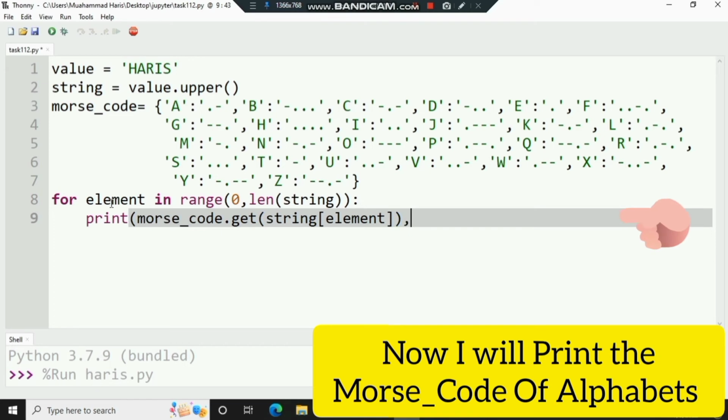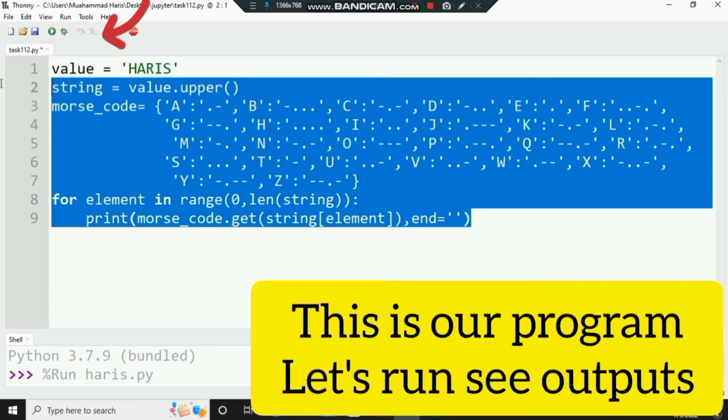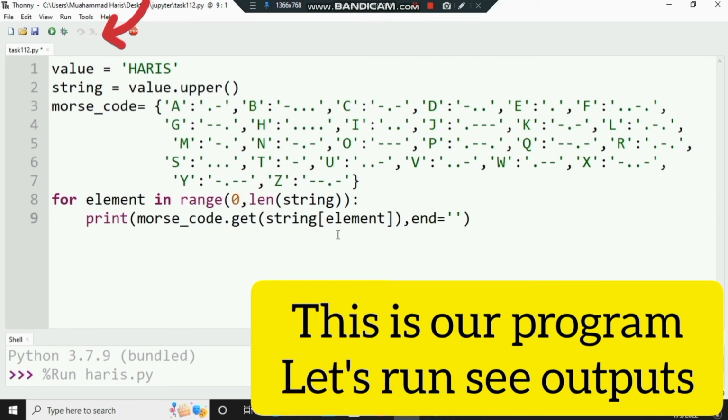So I'm using end, so this is our output. So that's why I'm using end with a quote, that's why it will print without space. So this is our program. So guys, our program is ready to run. So now run the program and let's see the output.